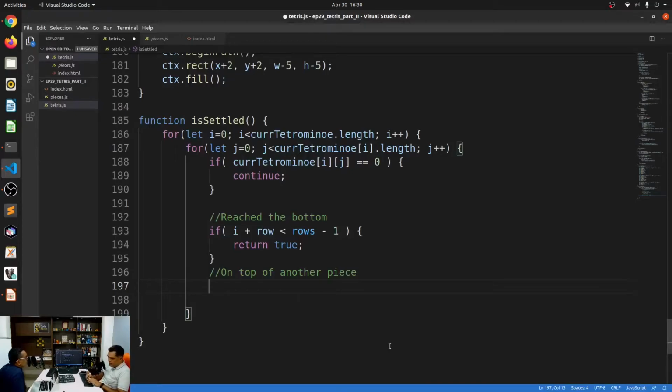Sure. So I'll just say. But before you go ahead, this i plus row, should it be greater than or less than? You are absolutely right. It is greater than, because it's come down, it's not going up. Yeah, you're right. Glad you spotted that.